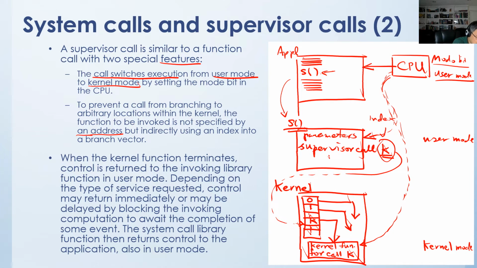Okay, so it's going to be transferred to kernel mode. Now, once the job is done, you're going to return back to the system call, and then eventually return back to the application. This is how the system calls and the supervisor calls actually work.